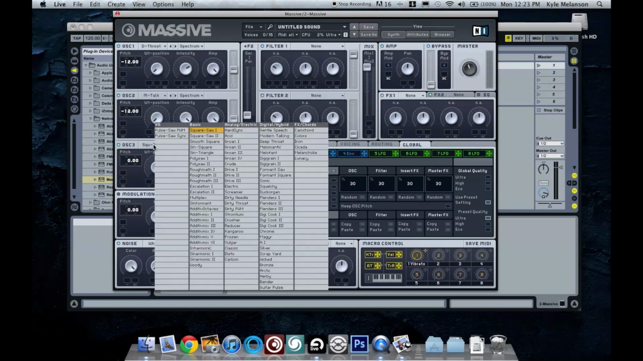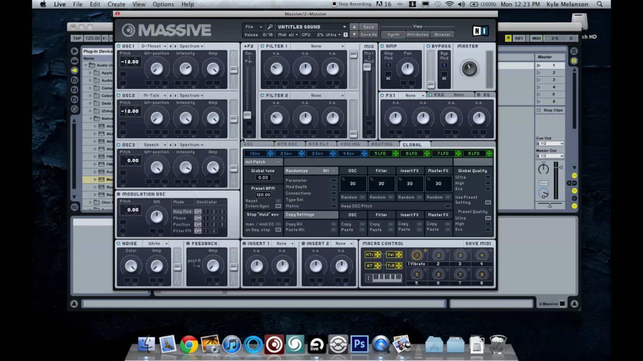Make sure oscillator 3 is on, and I'm going to use Gentle Speech for my final oscillator. Turn it to bend mode, bend minus, and put it to about 10:30, 11 o'clock, intensity all the way up. Bring it down an octave.